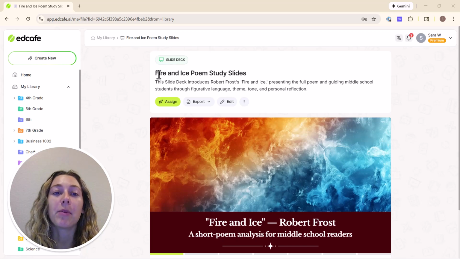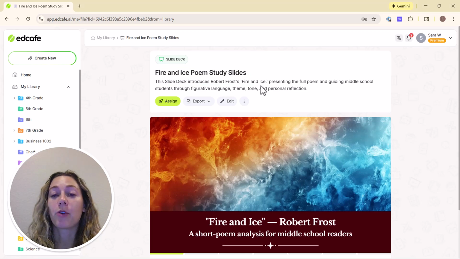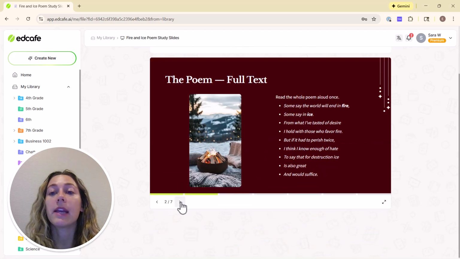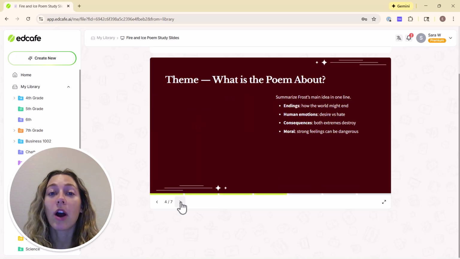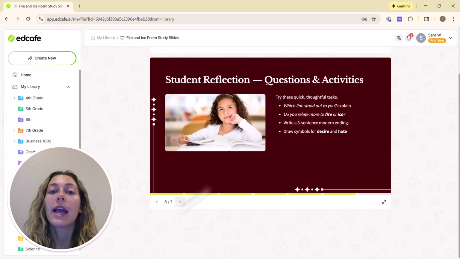Today I'm going to show you how you can use the slide deck tool to create an analysis slide deck on a certain poem. So here we have an example of Fire and Ice by Robert Frost. We have our title, we even include the whole poem, and then we go into different information for our students to review and also some reflection questions for them to go over.